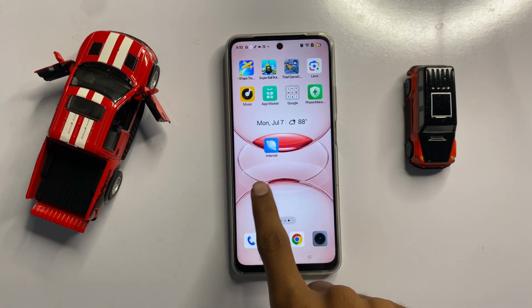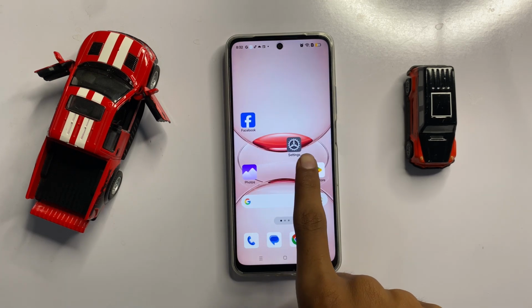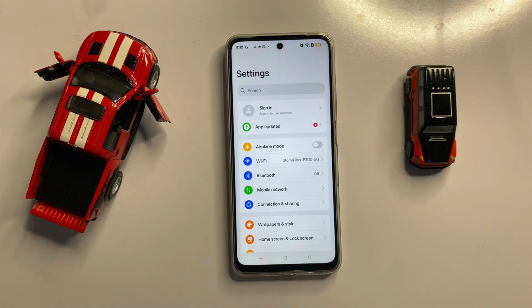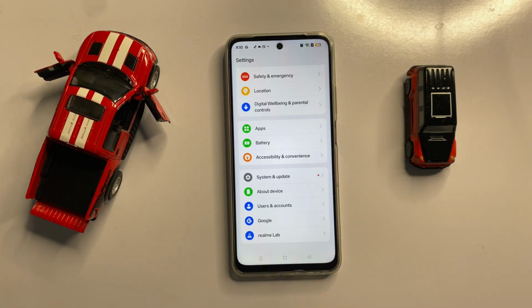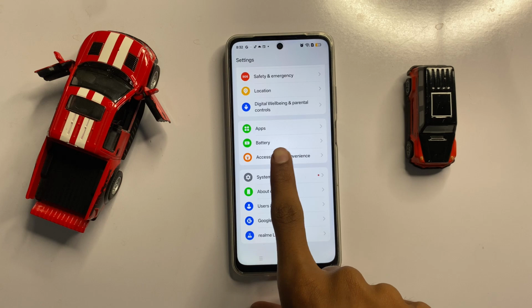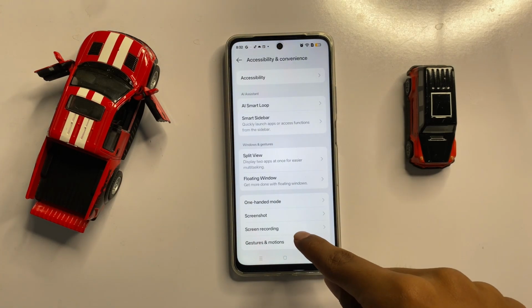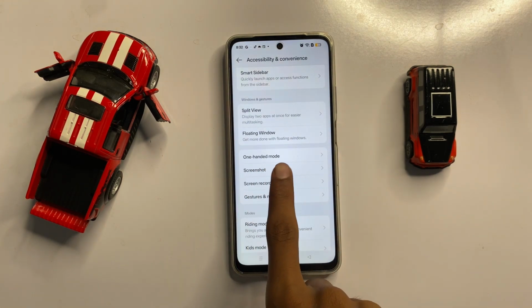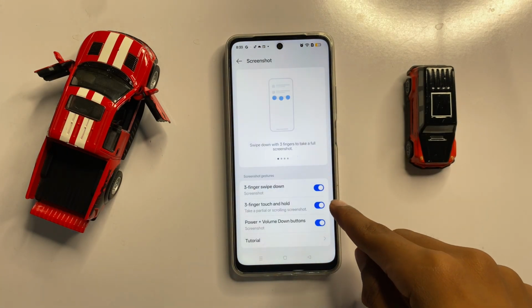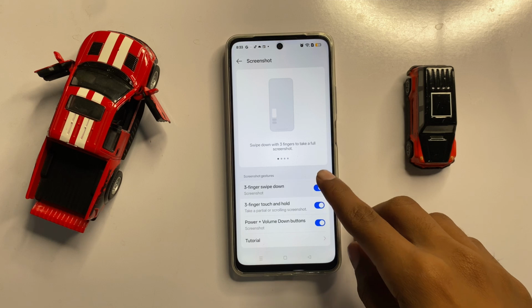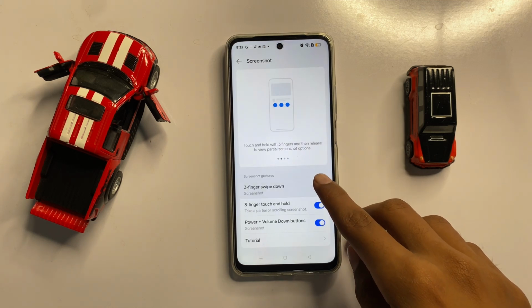First of all, open settings. In settings, scroll down and here you can see the option accessibility. Now click on it and then scroll down and click on screenshot. Now here you can see your screenshot gestures. If you turn off these buttons, then turn it on.